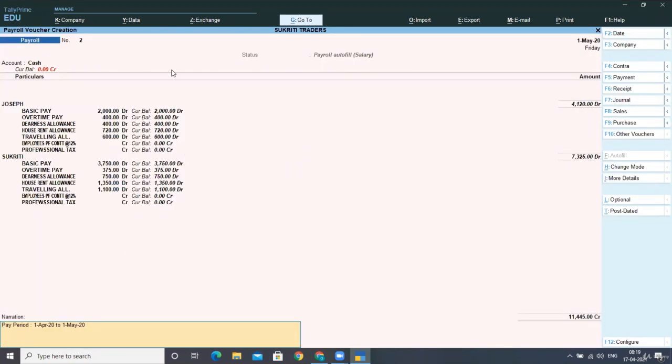Then you have to autofill the salaries. When you select the option, you will be selecting the salary over here. Then the period from 1st April till 1st May. This is for workers. You have to take it for workers. Now you are paying in cash, so you need not include employee bank details. So I'm keeping this option no.